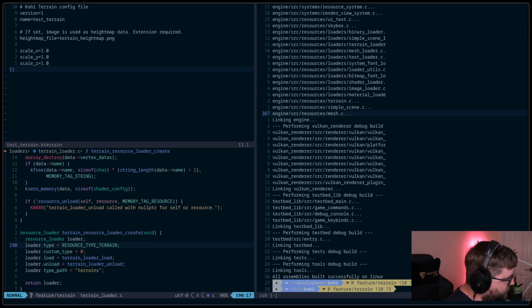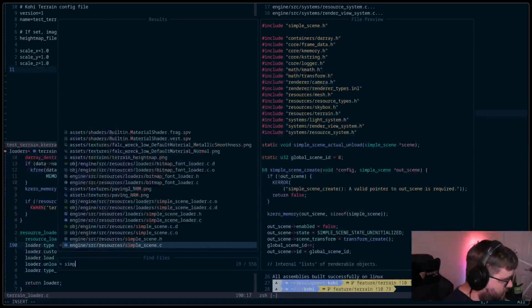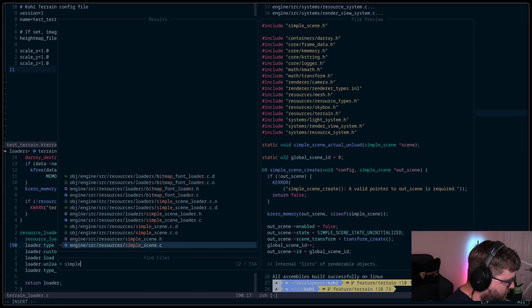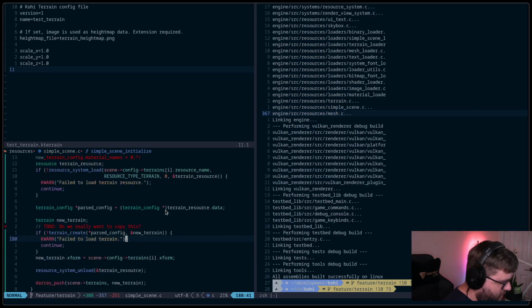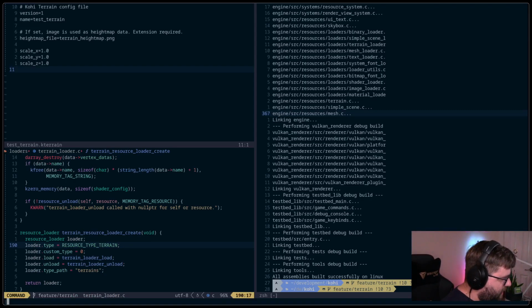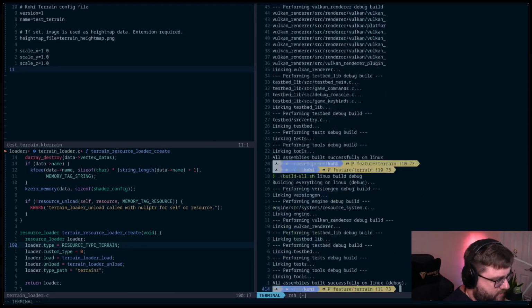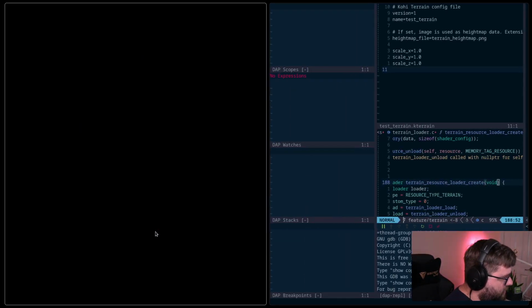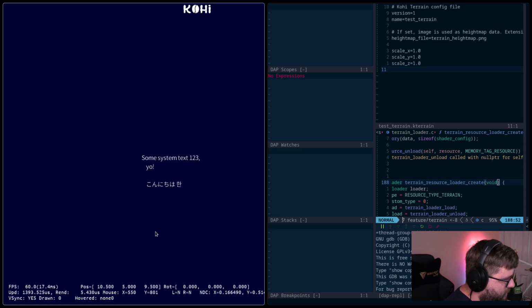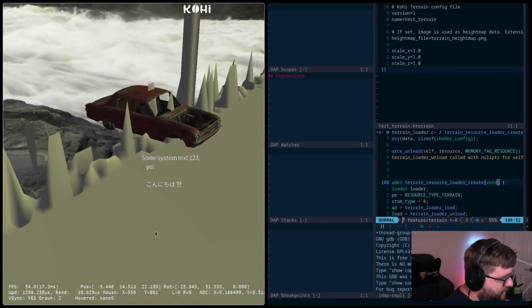No, the type is resource type terrain. Did I do the wrong thing in simple scene, maybe? No, resource type terrain. Did I not write all the files? I did not write all the files. New mistake. All right, load. All right, well, we have something.